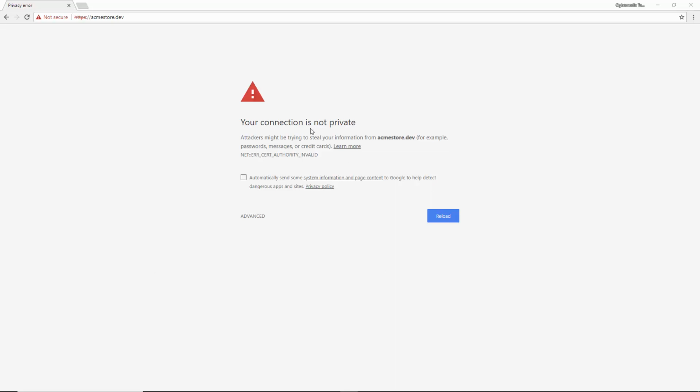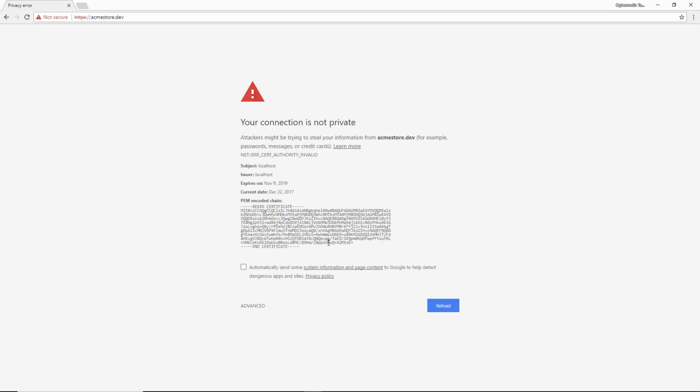Hello guys, I'm going to be showing you how to resolve this issue on your localhost when developing. Your connection is not private. So if you have ever come across this kind of error before, it can be very, very frustrating. It took me quite a while to figure out what the issue is.